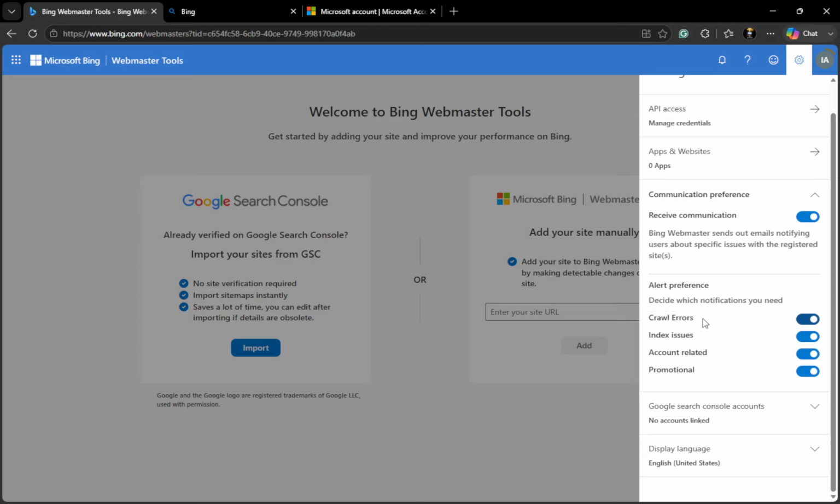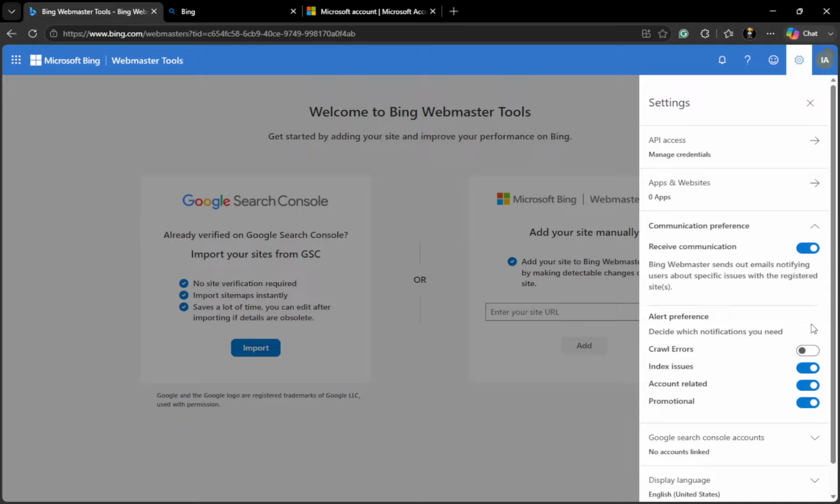After that, choose which alerts you want. You can select options such as crawl errors, indexing issues, account alerts, or promotional messages. Each of these alerts serves a different purpose. For instance, crawl errors can help you identify issues that may prevent search engines from properly indexing your site. This step is important because it allows you to focus on the alerts that matter most for your website management.